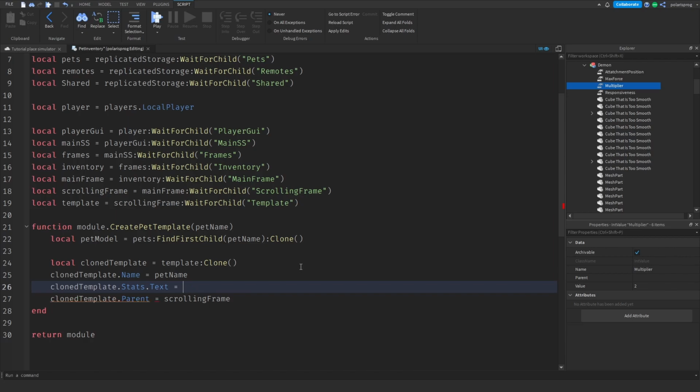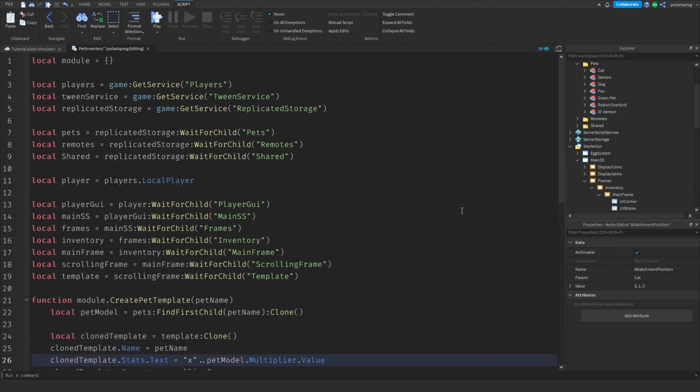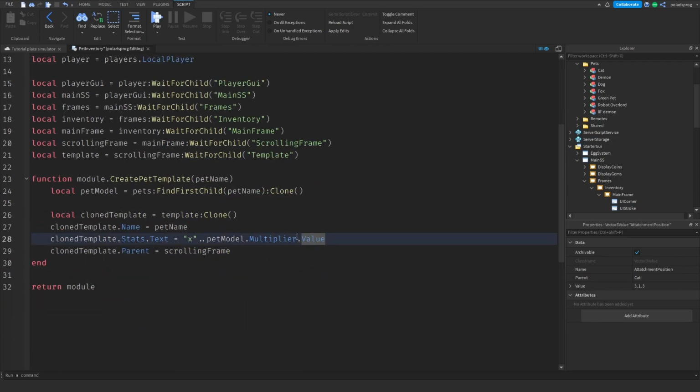And the next thing I'm going to do is clone template dot stats dot text is equal to x dot and pet model dot multiplier dot value. Or maybe we need to get the format number. So what I'm going to do is local format number is equal to shared wait for child format number, and I'm going to change this to format number dot format.